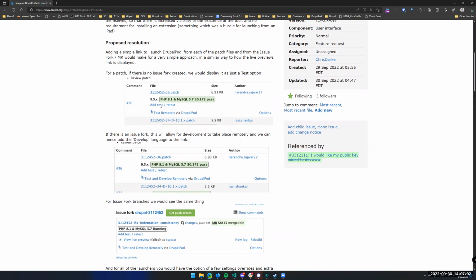The retest is already part of it. This is another patch. And then in the middle here, we added a test remotely via DrupalPod option button as well. So the idea is that if you click on test remotely, it'll know this is the patch you want. It will know certain default assumptions that a user can also update. Let's say the Drupal version, PHP version, do you like to use the Claro admin toolbar, all these things that are usually helpful, and do you want to install with it Umami, standard, minimal, or nothing, depending on what you want to test.